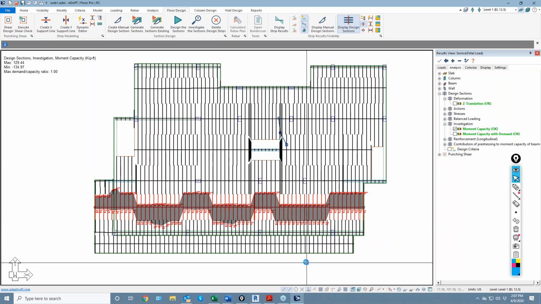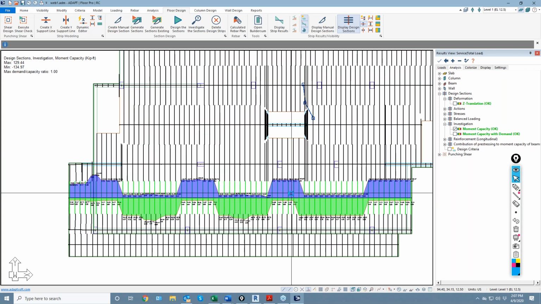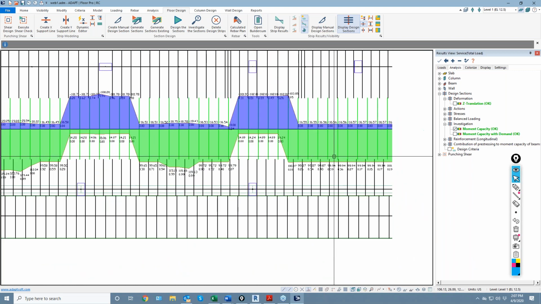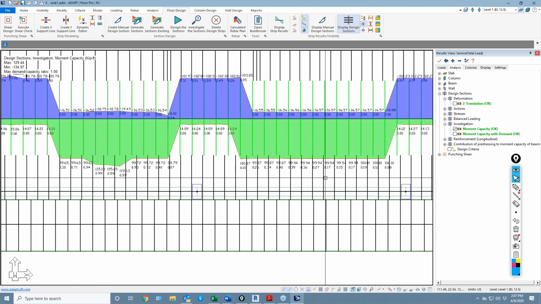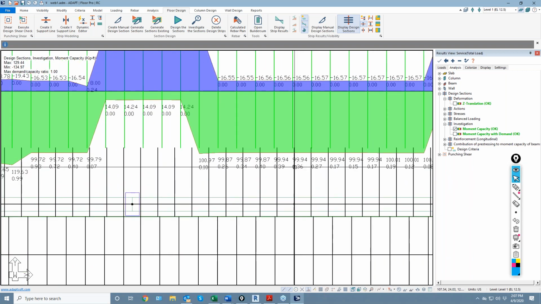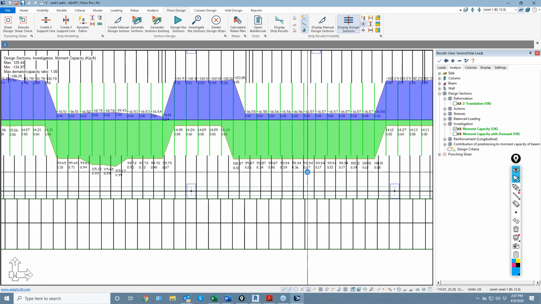Okay, this is better. So along this strip, you can see the blue and the green. The blue is the negative capacity. The green is the positive capacity. So this really just indicates at any given cut location what that capacity is, and it also indicates what the demand moments are and what the demand capacity ratio is.